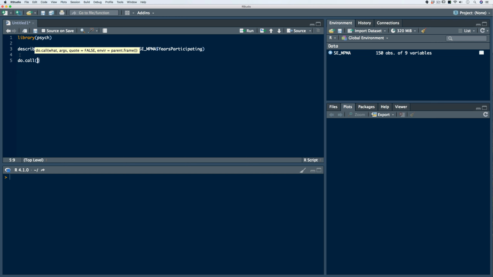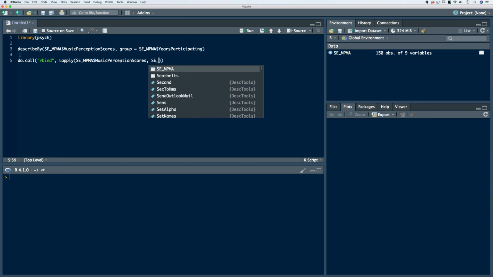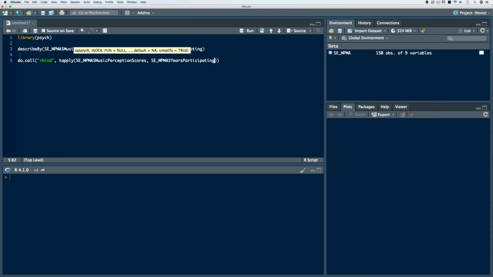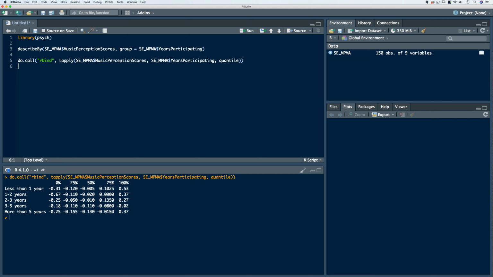So in order to create this table, we're first going to specify that we want to do a row bind, so rbind. And then we're going to use a function that we haven't looked at before called tapply. We're going to specify our continuous variable first, which is our music perception scores variable. We're going to specify our grouping variable second, or our categorical variable second, which is years participating. And then we're going to specify that we want quantile values. We'll run the function. And then you see here that we have our 5-number summary stratified by each of the levels within our years participating variable.